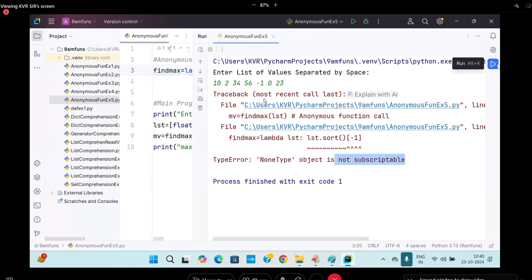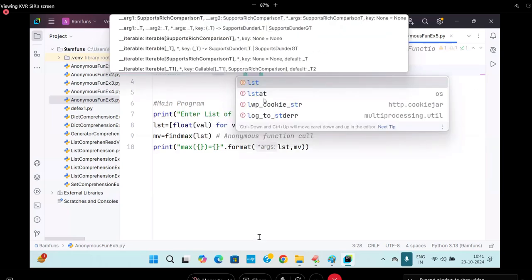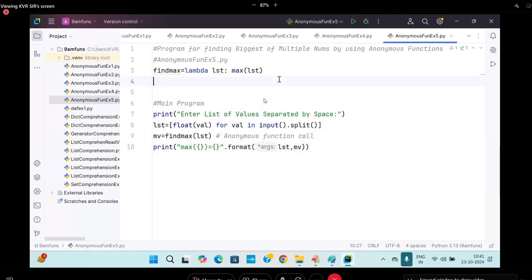That's why you have to follow it like this. What is that? lst. Understood or not? That is the main import. In place of that, I can write my own function.